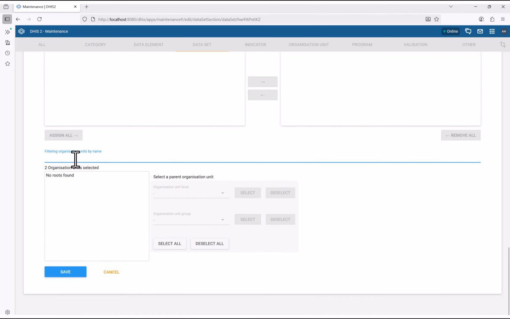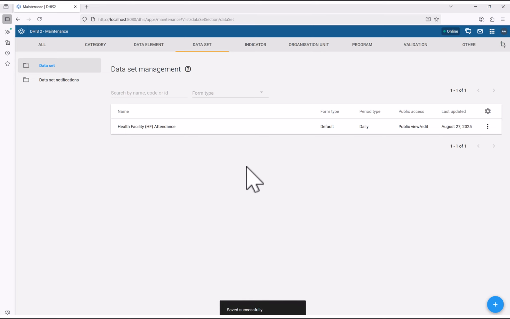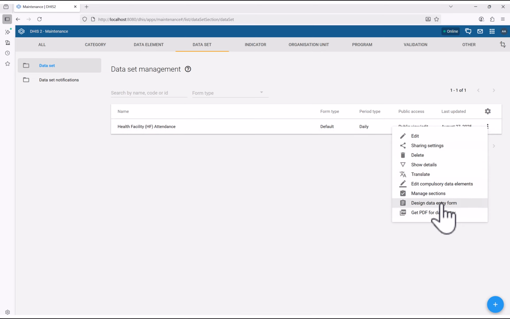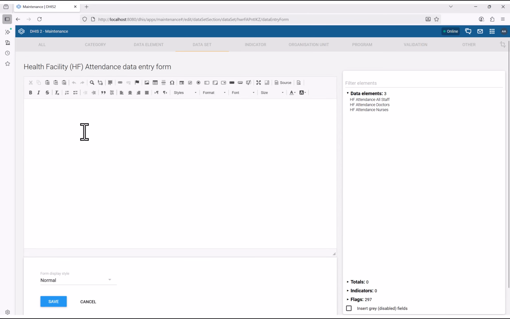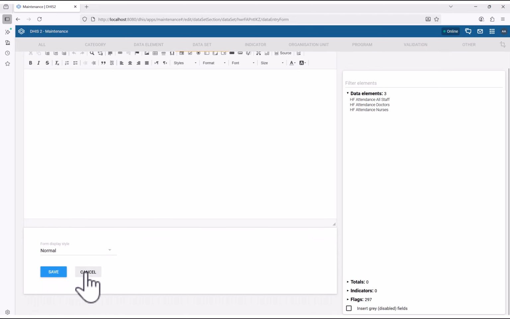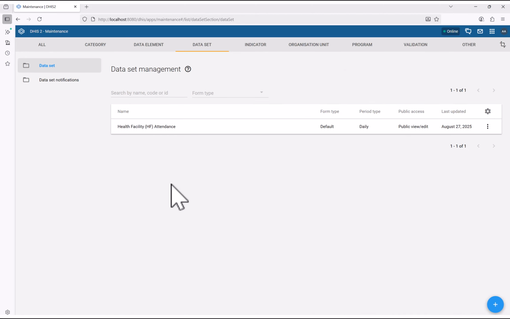Let's see. So let's set this. Okay, this is selected there. So we save that one. So the period is now on a daily basis. We can input data. You can also modify the design data entry. It's currently set to the default normal format, but you can have compact and all these other forms, which we will not go deep into for now. All right. So we have our data set.